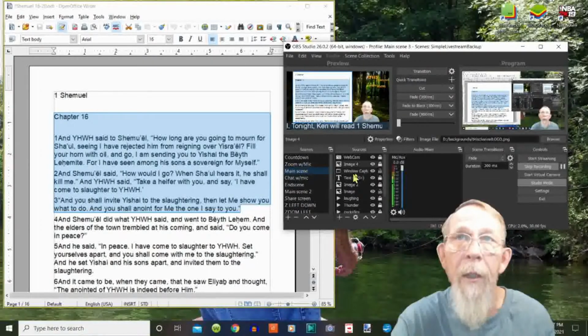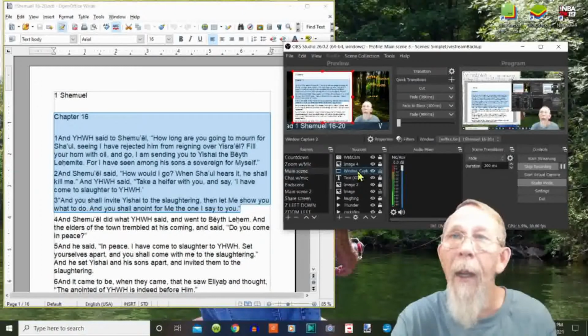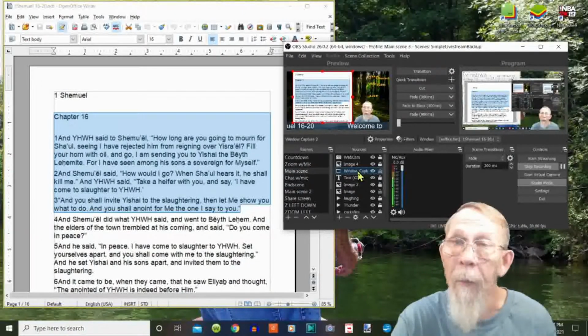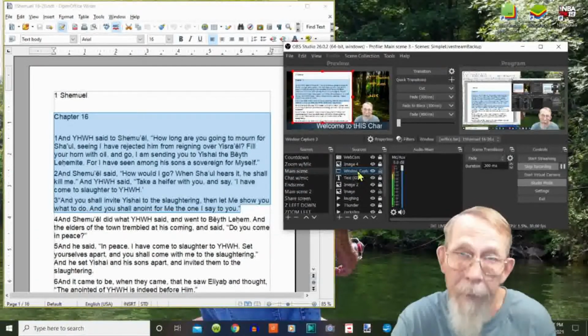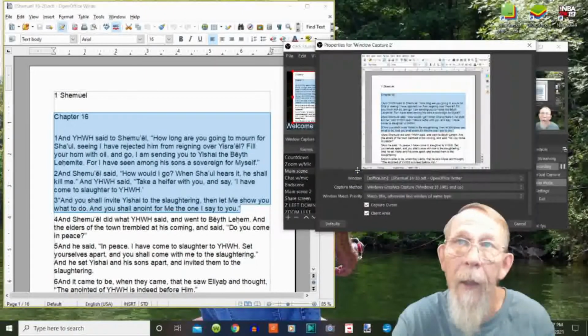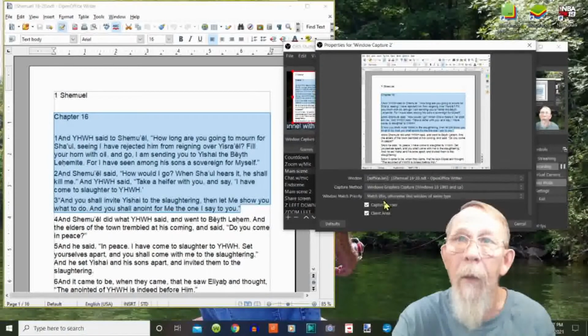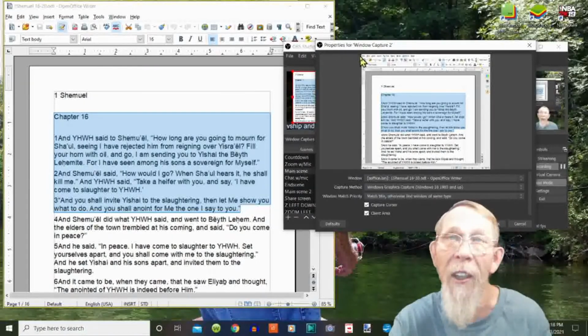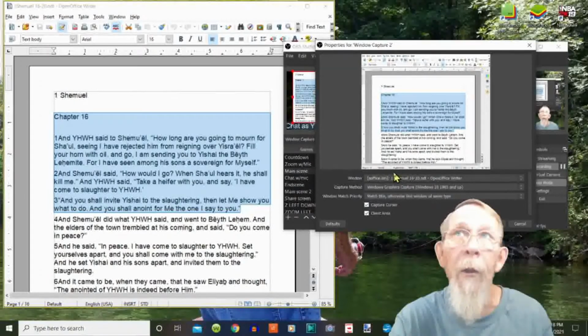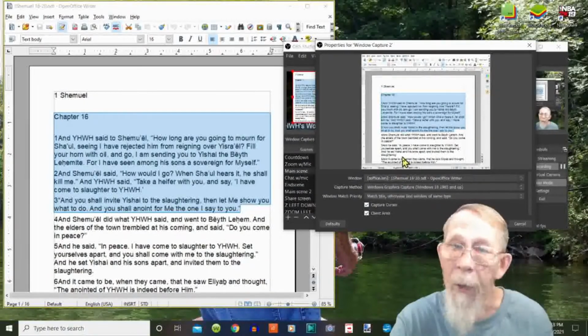Go to the main scene, and we go to window capture. What I'm going to do on this is I'm going to double click, left click, double left click, and that opens the properties. I didn't look up here and cheat. Properties for the window capture 2. And it can be window capture 1.